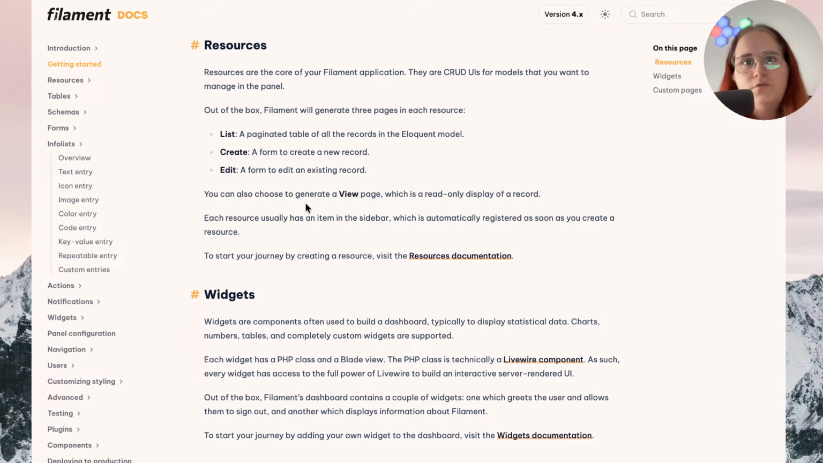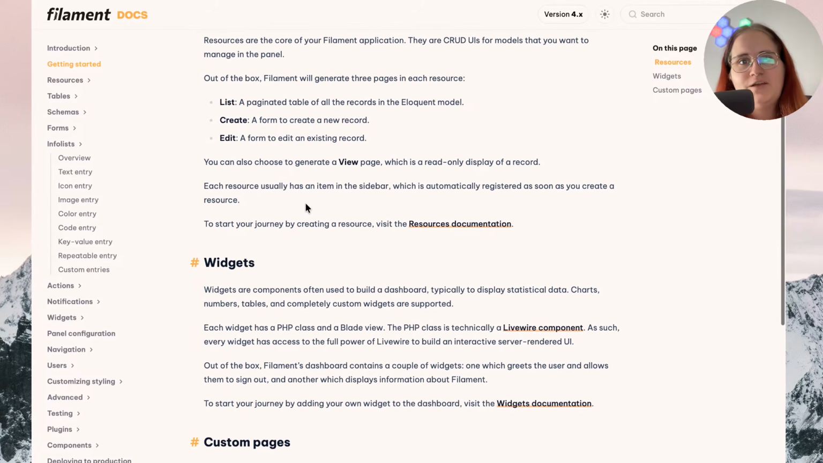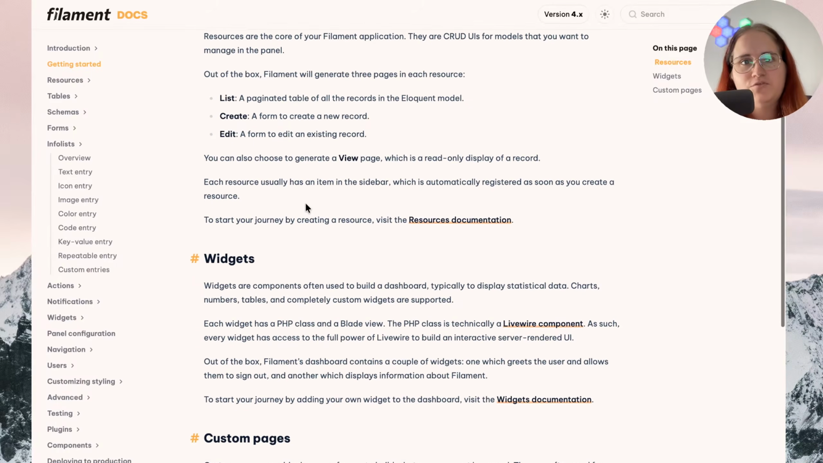Resources. Resources are the core for your Filament application. They are CRUD UIs for models that you want to manage in the panel. Out of the box, Filament will generate 3 pages in each resource. List: a paginated table of all the records in the Eloquent model. Create: a form to create a new record.